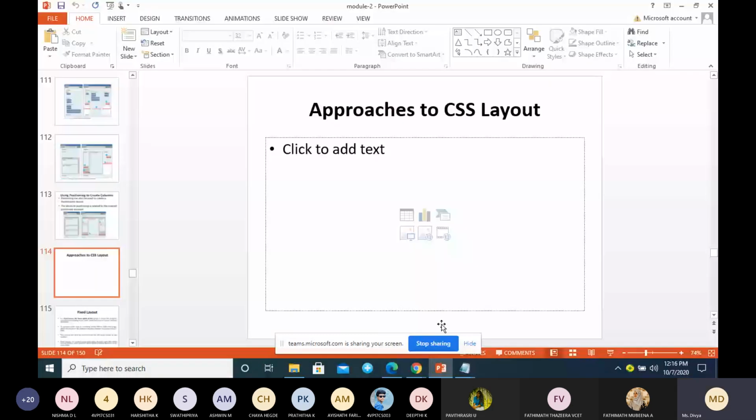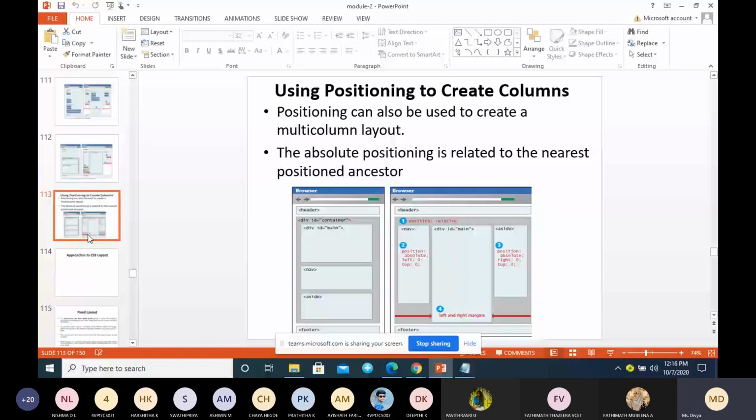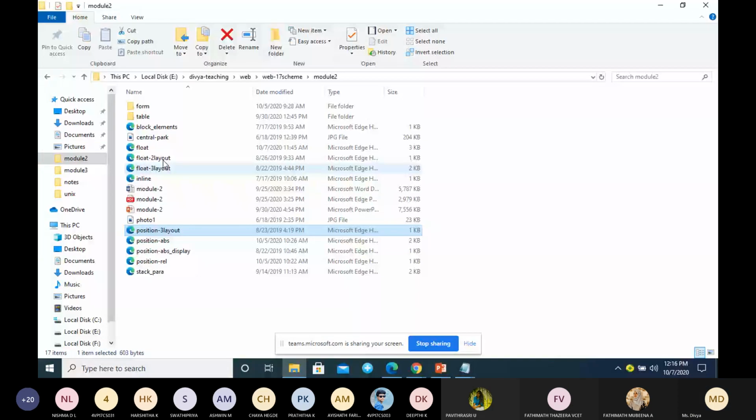They may ask you in the exam to explain how you can construct multiple column layouts using the float property and position property. You can give the example which is there in the textbook or the example which I showed, or you can create your own example.